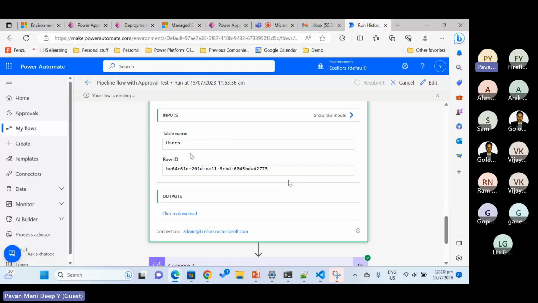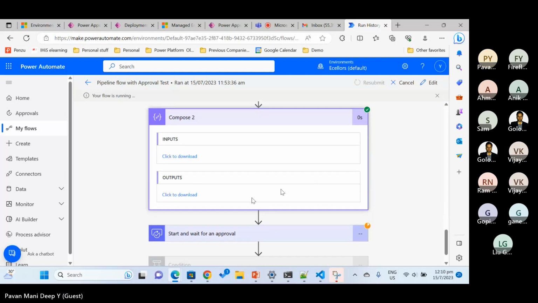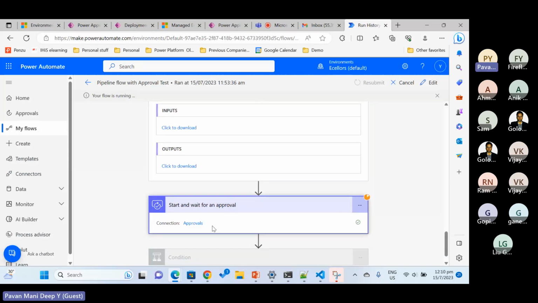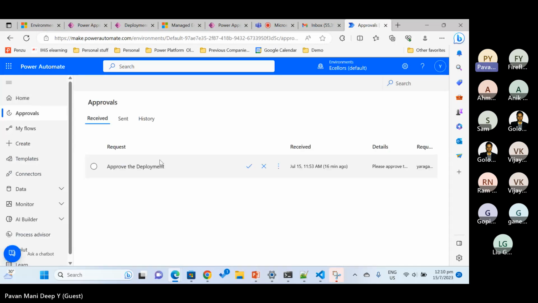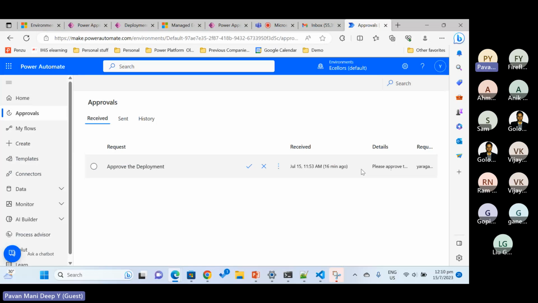I retrieved the user ID who has invoked this deployment, and then compose, just to know what details we are getting, and next I am starting an approval. So it might have already got into my approval. Okay, so see, I got an approval. Please approve the deployment request. Everything you can set up in the Power Automate itself.